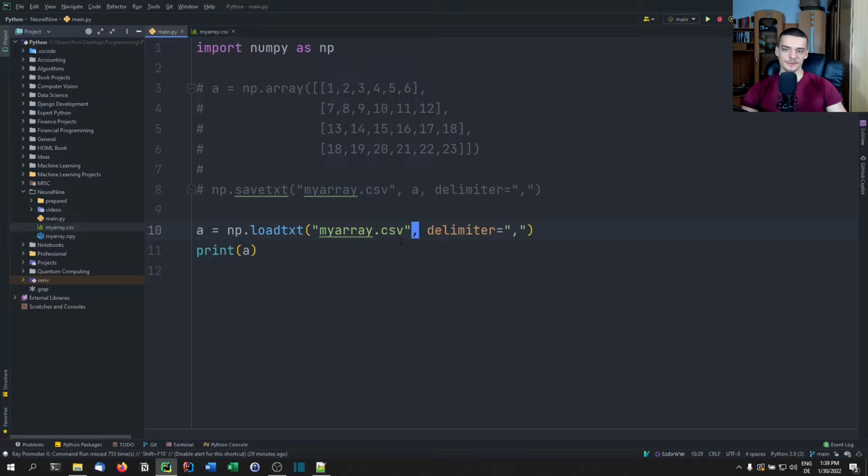And of course, this can also be used for data sets. So you don't have to store and export your arrays and then load your arrays again. You can also load from a CSV file, which is a data set, and then work with NumPy. So you don't have to use your own CSV files for that. But this is how you can do that in NumPy.